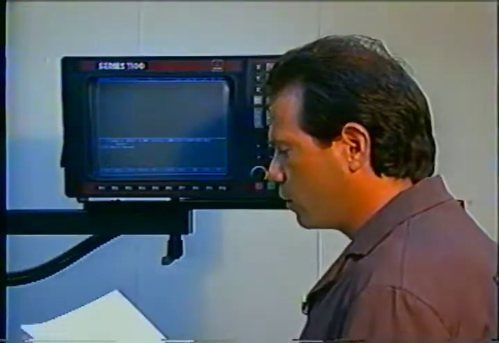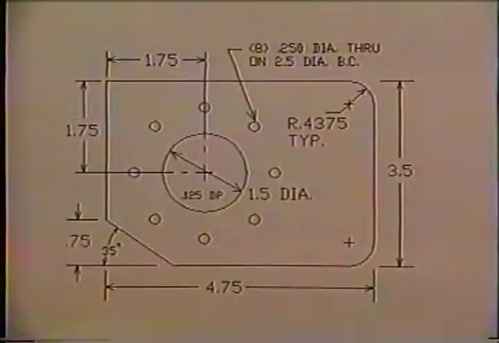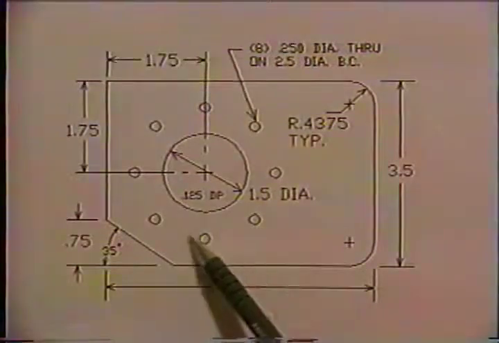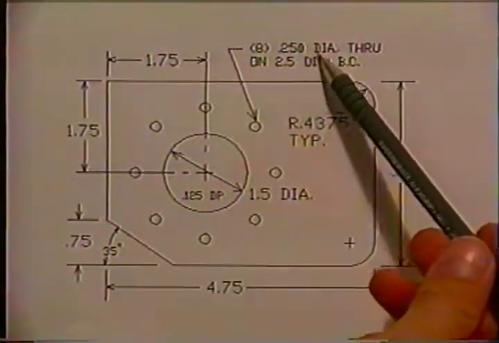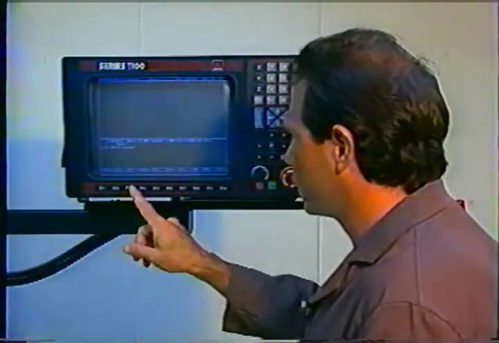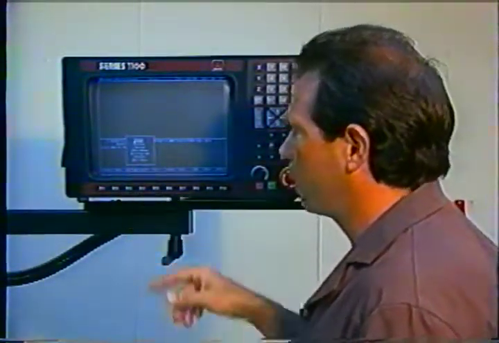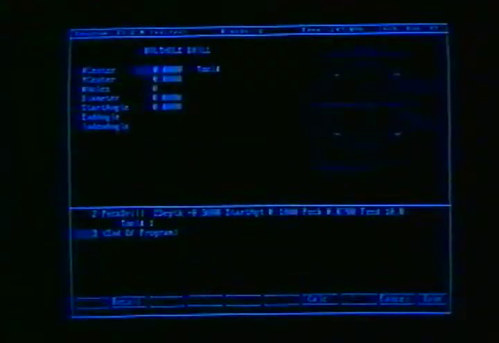Now that we've told it how to drill, we have to tell the control where to drill the holes. In the case of this blueprint, we have an 8-hole bolt pattern, equally spaced, on a 2.5-inch diameter. We have a cycle especially for that. It's called the bolt hole pattern. We'll select bolt hole pattern from the drill menu, and again we fill in the blanks and answer the questions.